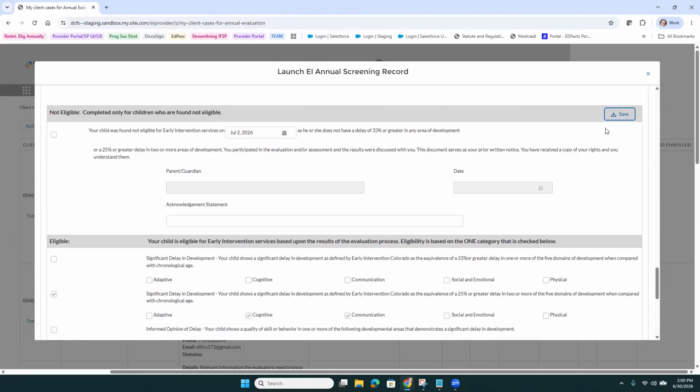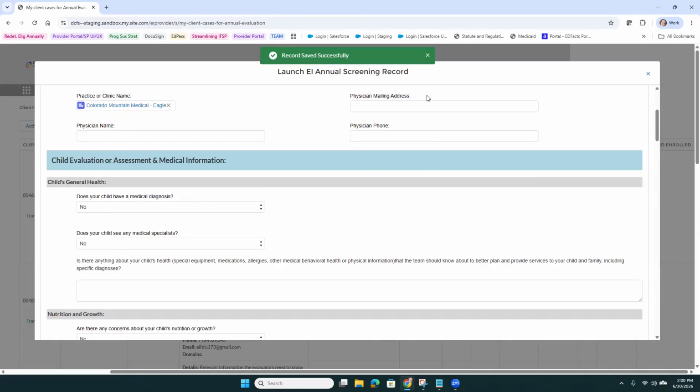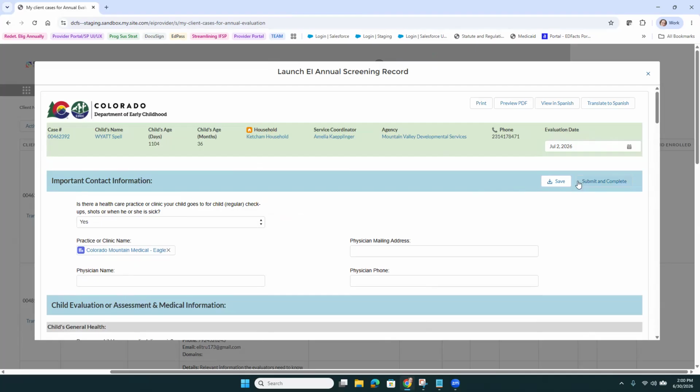I'm going to just go ahead and save this record. And now I scroll back to the top and I see I have another save button up here and I have a button for submit and complete. When the evaluation is completed and ready for the service coordinator, the final evaluator will click the submit and complete button. This saves the entire record and notifies the service coordinator that the annual evaluation results are ready.